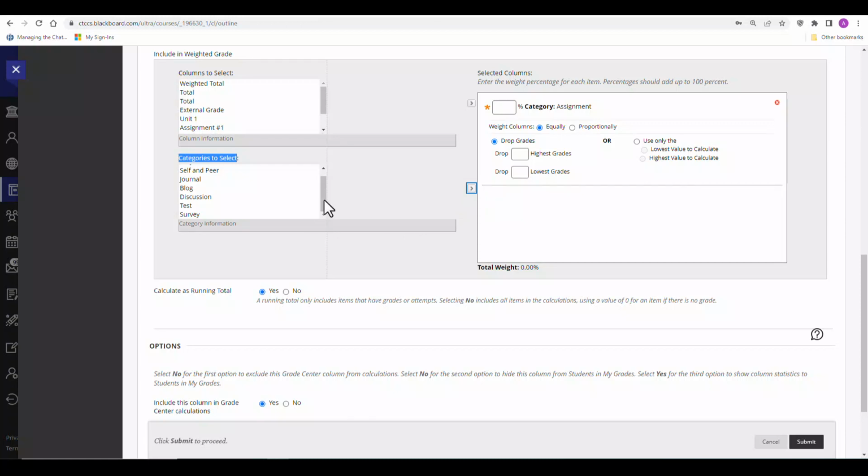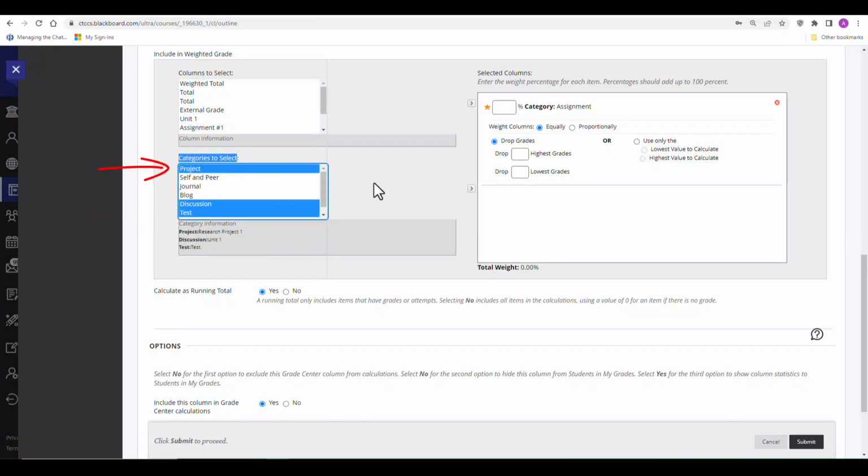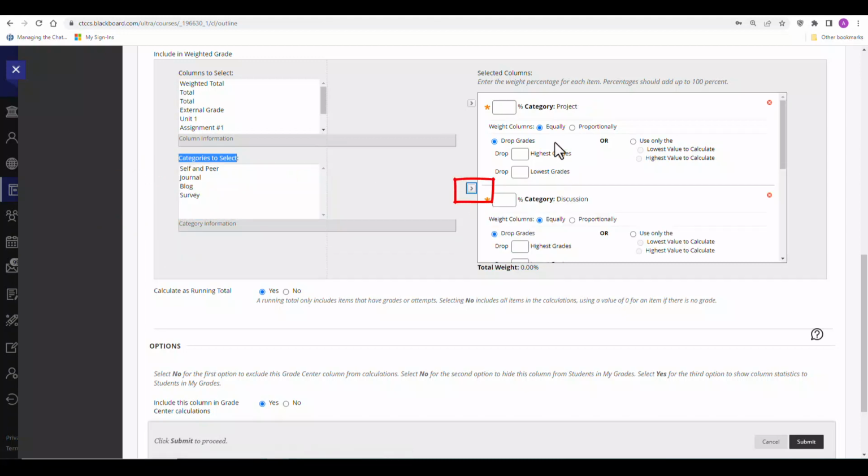Now I can do them all at once or one at a time as I just demonstrated. To do them all at once, I simply click on one of those categories. In this case, I'll choose discussion. I hit the Control key on my keyboard and I leave it pressed down and I choose test and project. Now that I have all three chosen, I can click that right arrow, move them over to the selected columns field where I can now assign the percentage of 25% to each of those categories. So I'm simply going to put my cursor in that field, enter the number 25.